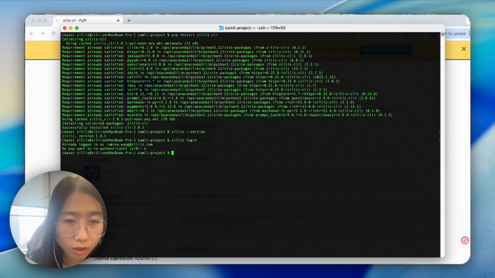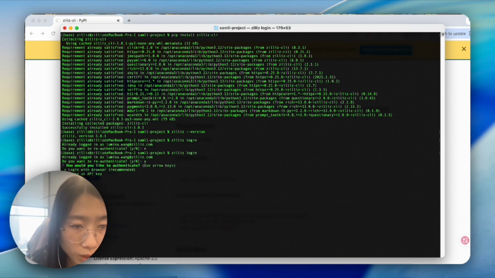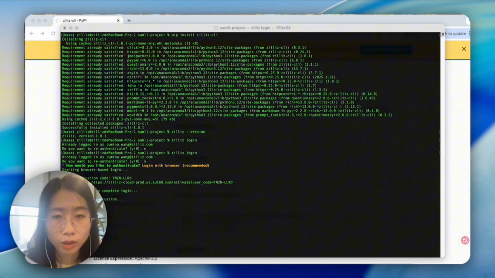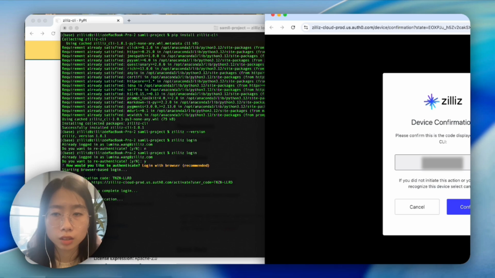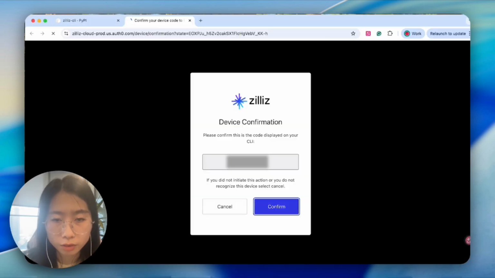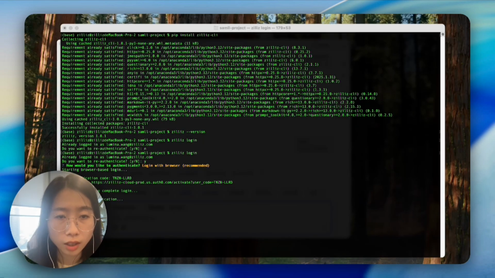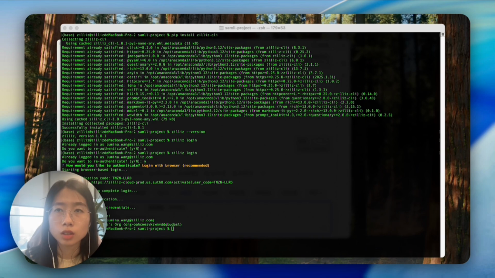I've already authenticated before, so I'll skip that step. But let me show you how. The recommended way is through API key authentication. A browser page will pop up, you click authorize, and you're done. Let's move on to the next steps.